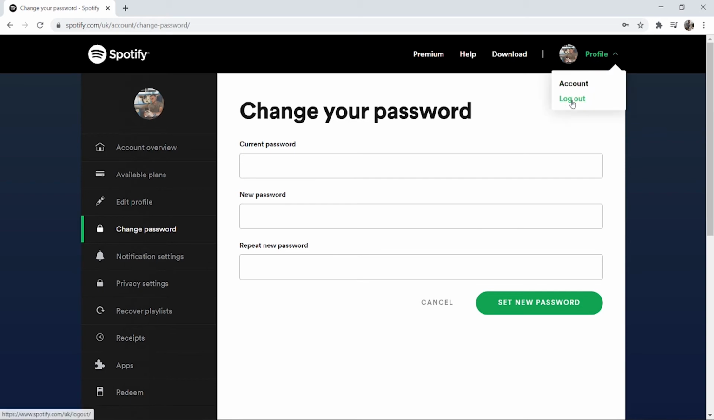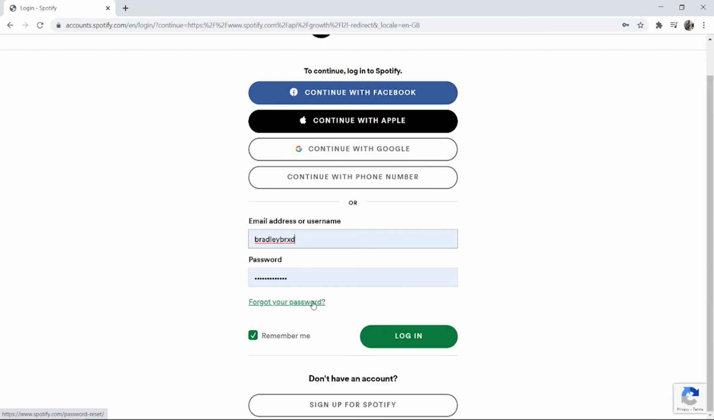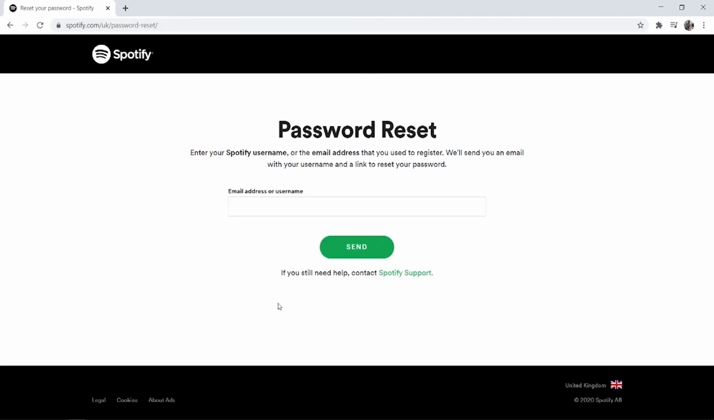Now, if you can't remember your current password and you still want to change it, all you can do here is log out of your account and then we can log back in. And then here you can enter in your email address or your username, then click on forgot your password. Then Spotify are then going to send you an email where you can then reset your password.